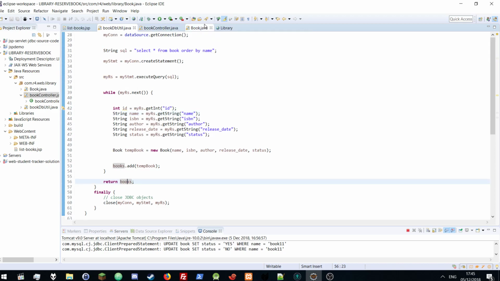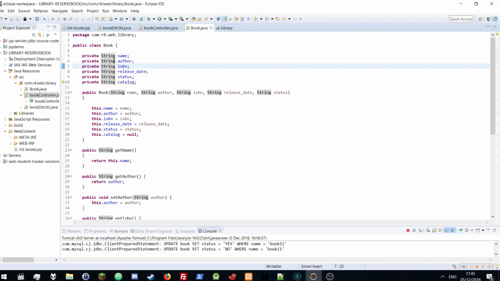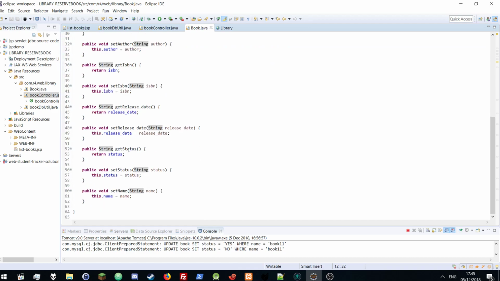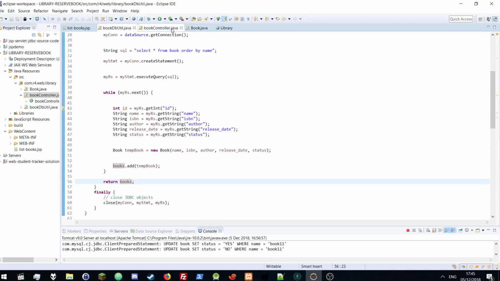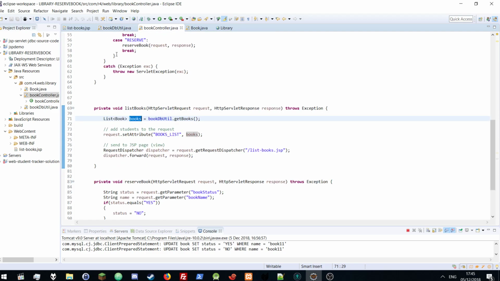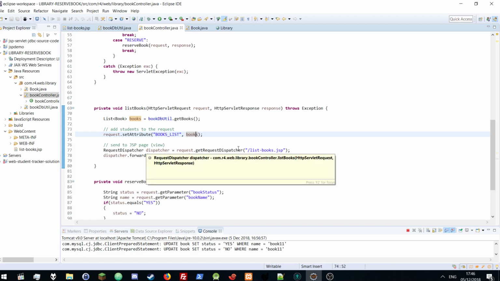Just to show you the book class itself, it's very simple. It's got all the data that's needed, a constructor which takes in all the data, and then getters and setters. So like I said, a list of books is returned to our servlet and our controller from our model, which is the book DB util Java. Then what our servlet does, since there's no real business logic involved in this use case, is just get the books and put them into an attribute of the request, our list of books, which is then returned to our JSP.